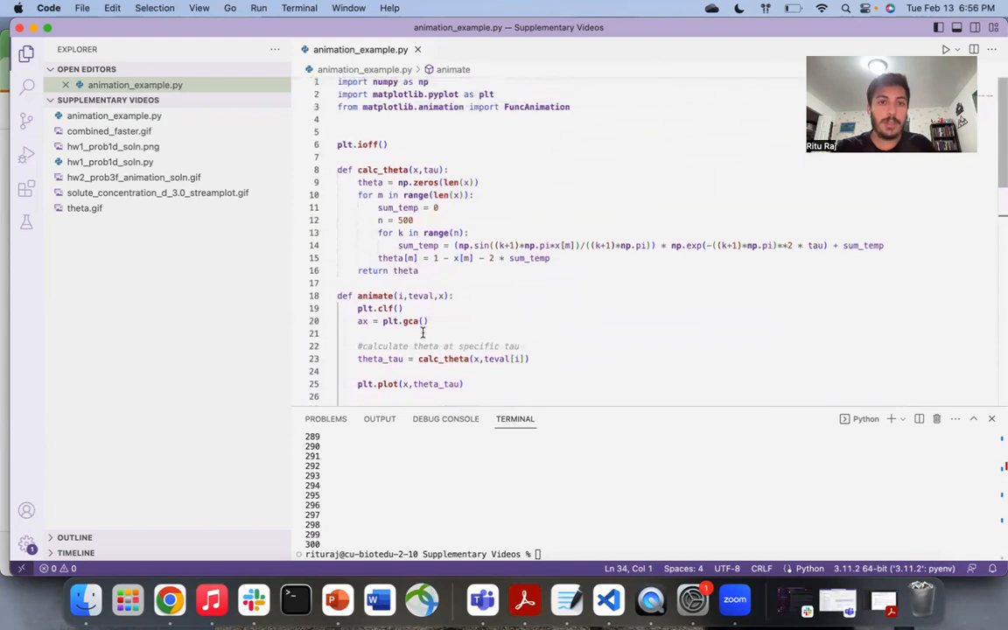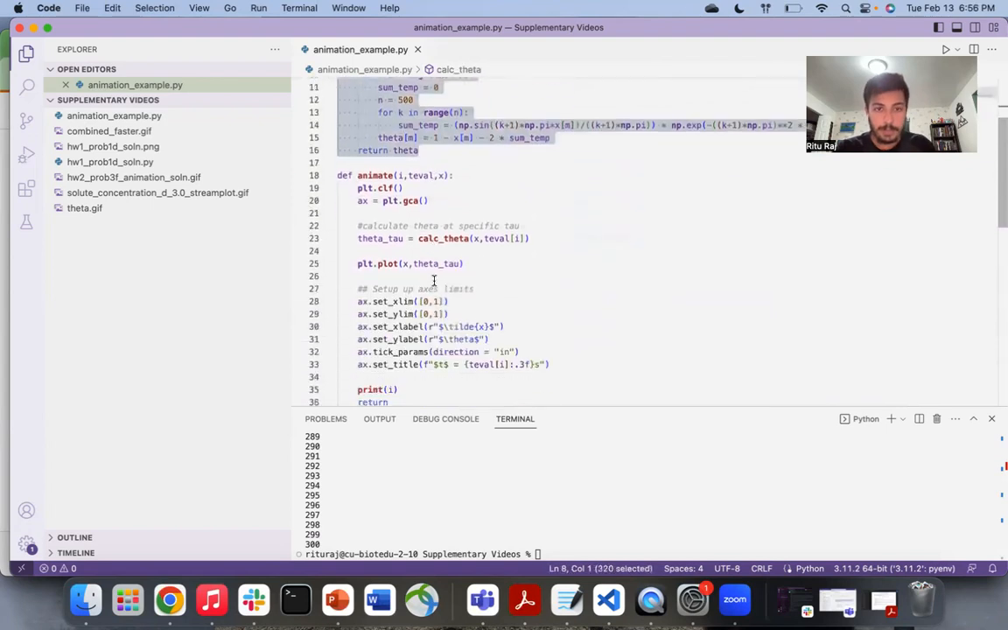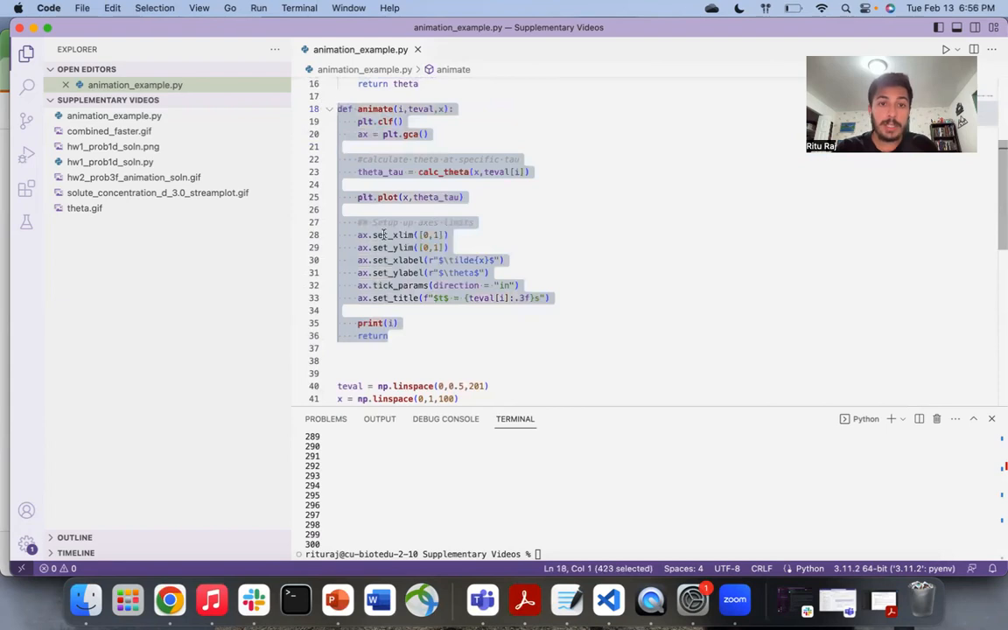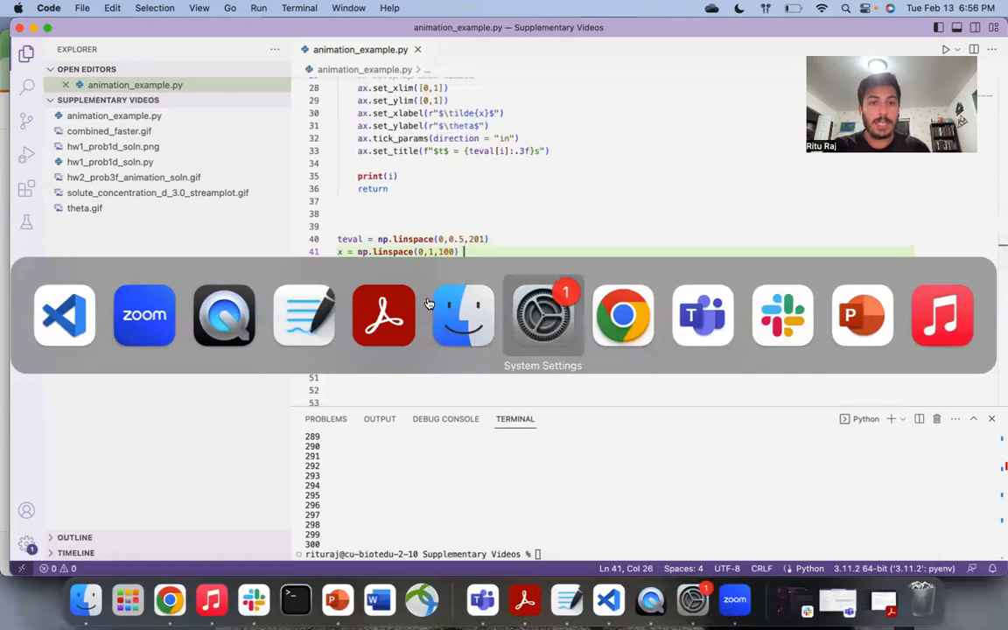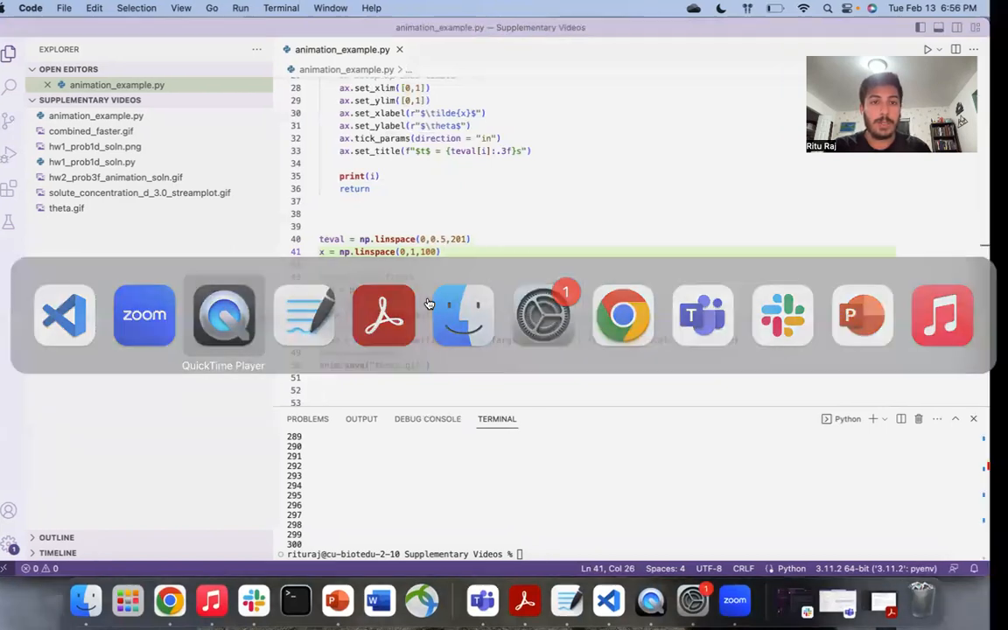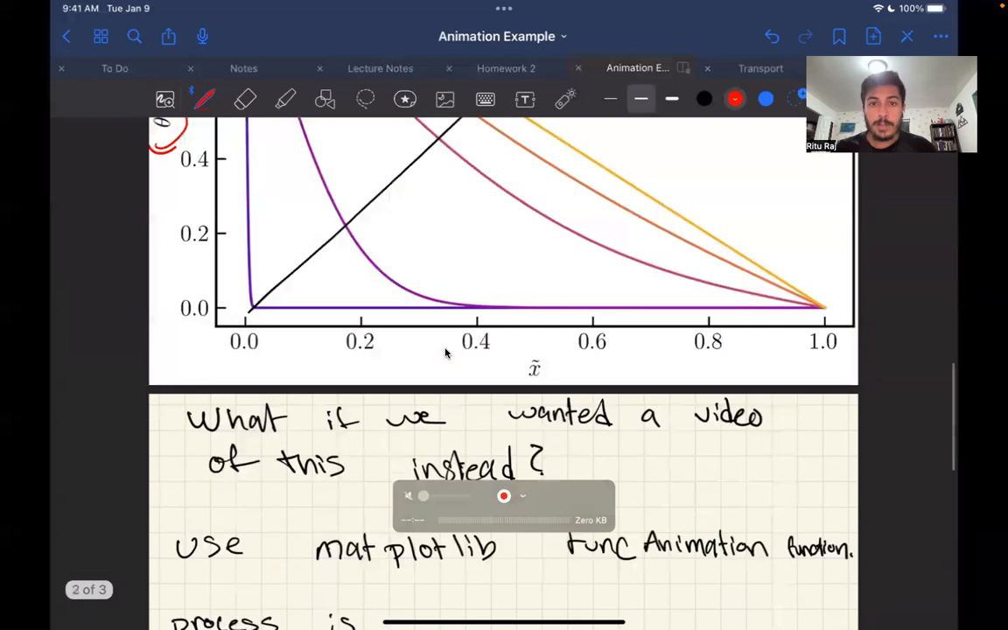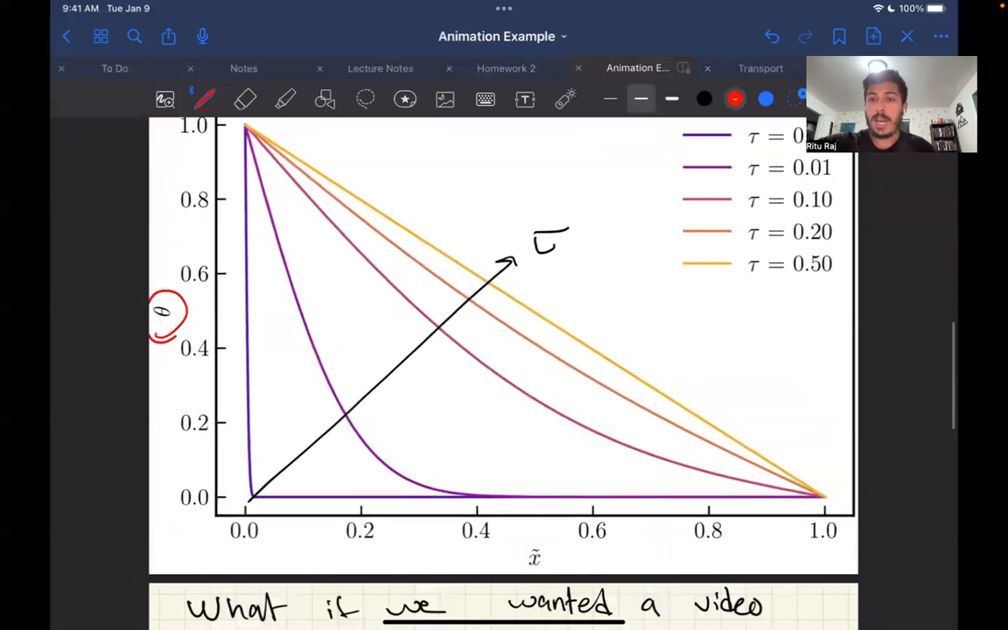So now that we've created our two functions, one for calculating theta, the other our animation function, what we have to do is create all of the times that we want to evaluate theta at. In this case, theta is being evaluated from 0 to 0.5, and we have 201 points in between. The reason that we chose 0.5 is that if I go to this previous one, we can see that by tau equals 0.5, we've reached a linear steady state temperature profile.